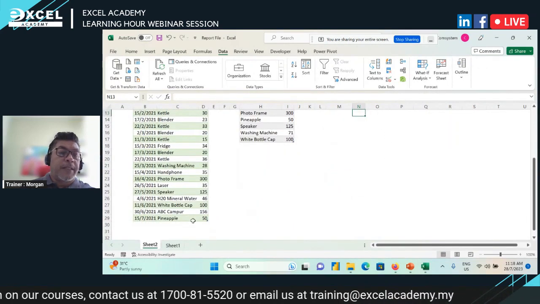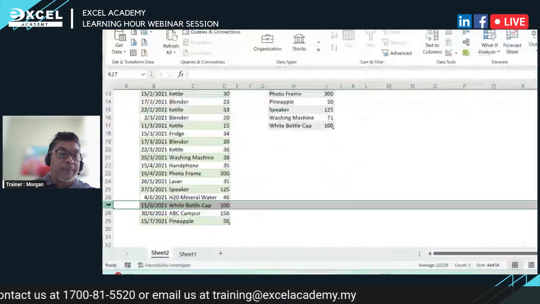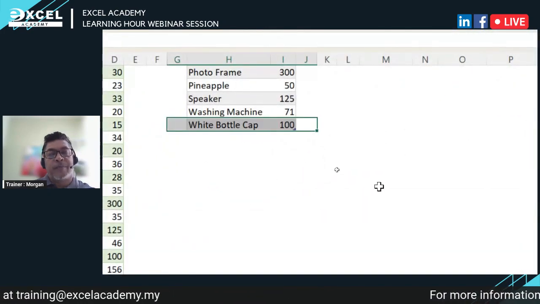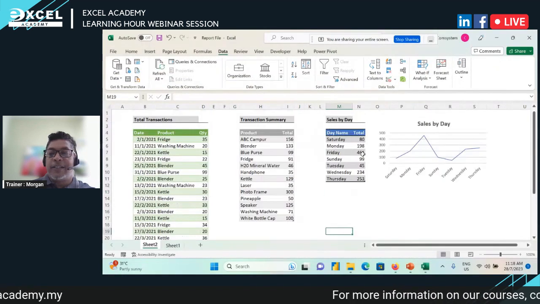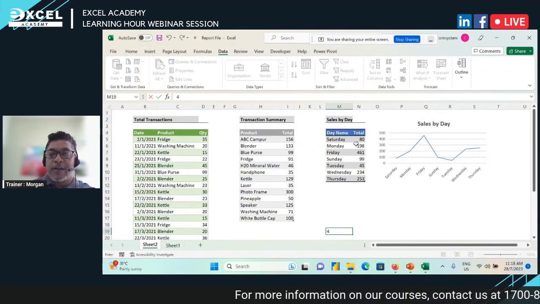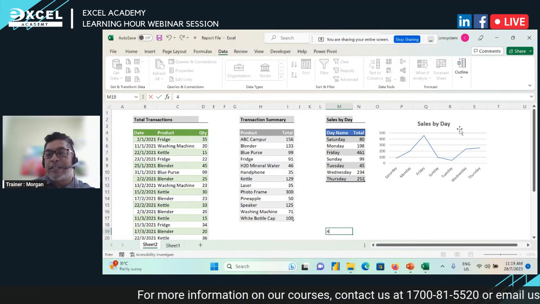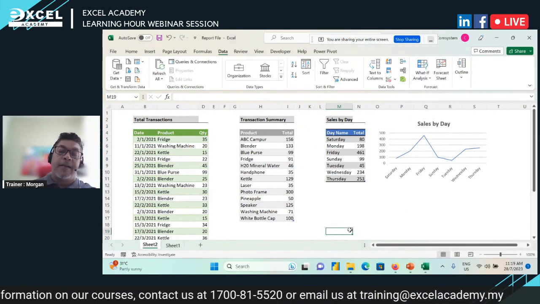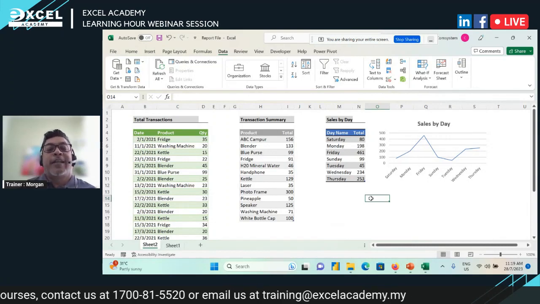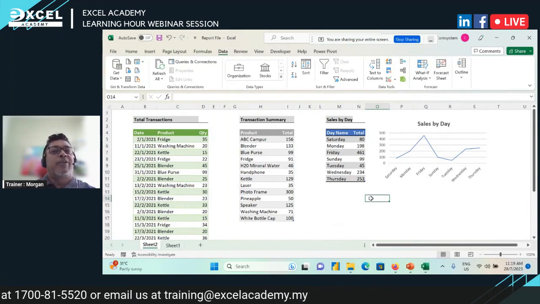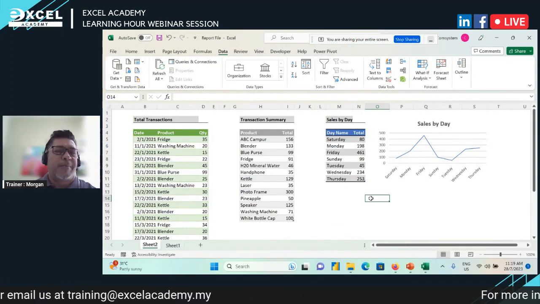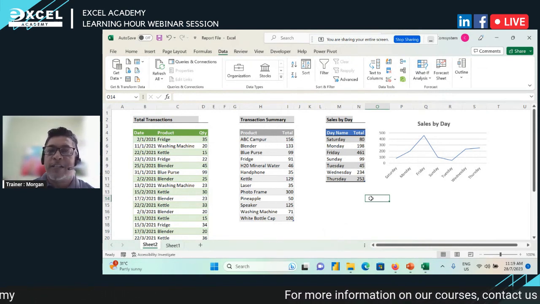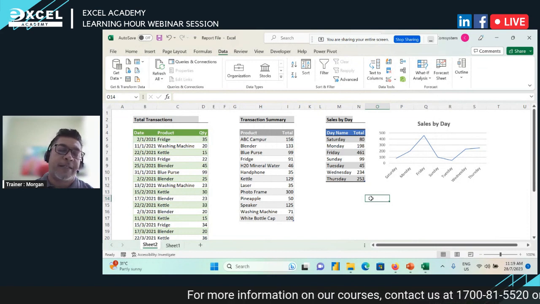you can see for the month of June, a white bottle cap has been captured. Another summary here has been captured, and of course it has already captured according to the day. It's also updated my chart. So you can do it, you can update, and you don't have to worry. Maybe you can just have a policy: at 4 p.m., stop editing. Then you just need to refresh it, job done.